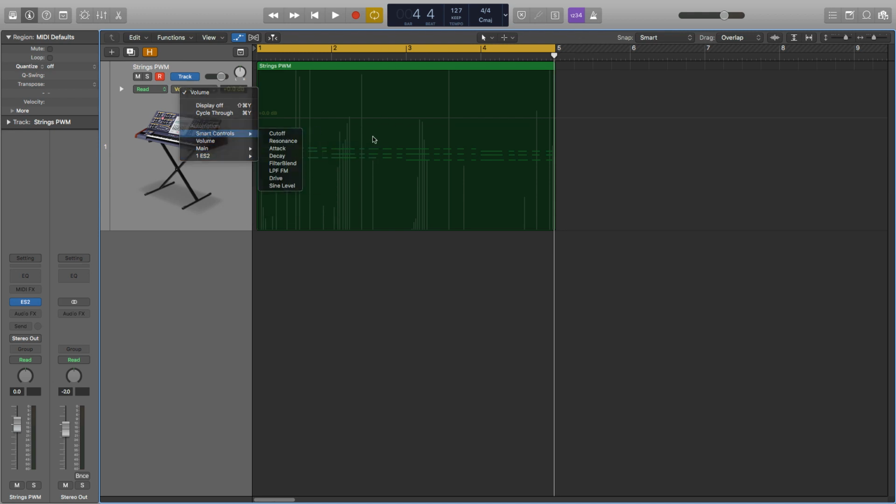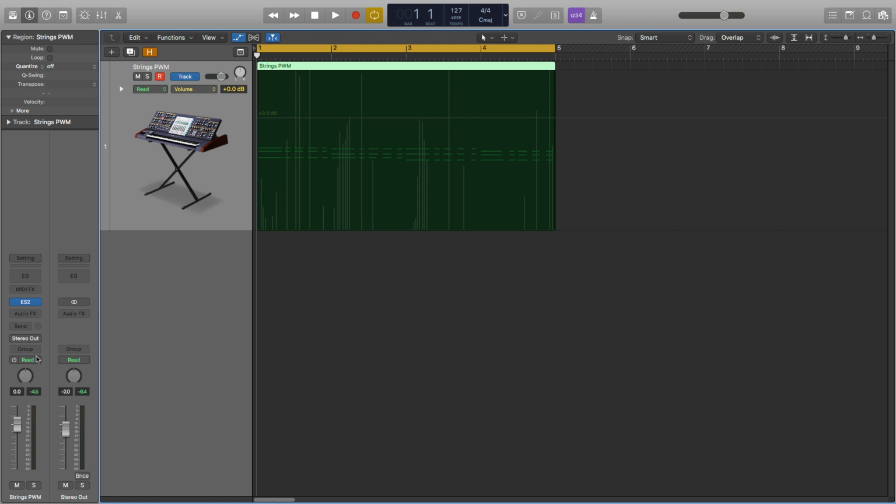Okay, so first on the list we have read, which is nice and simple in that it reads all the automation that we write in. So whenever this is turned on, we'll hear all the automation that's going on.